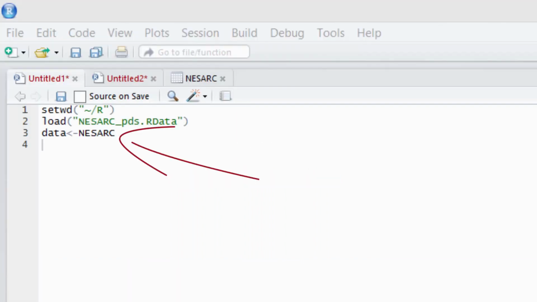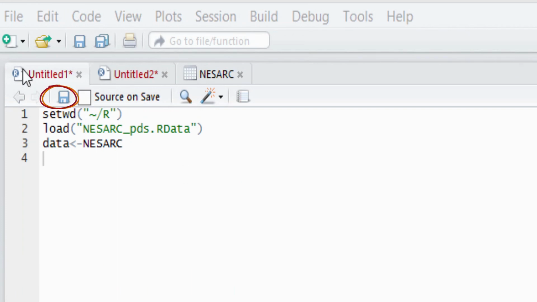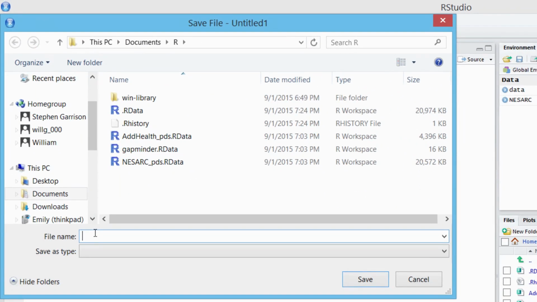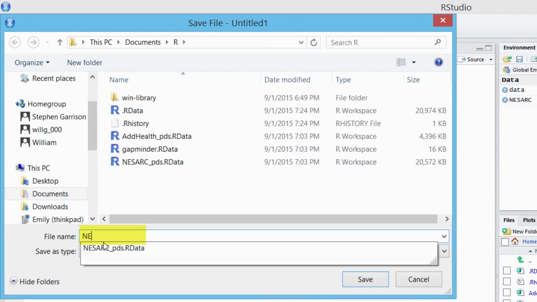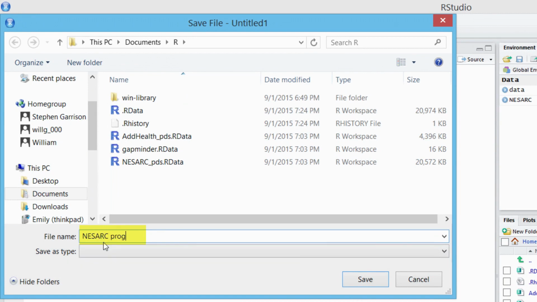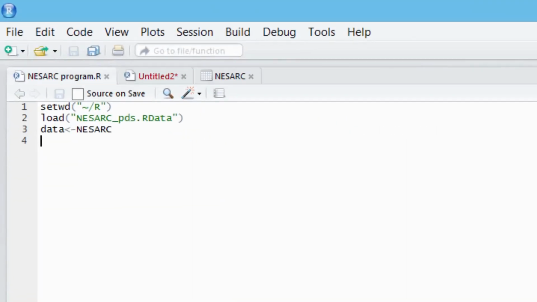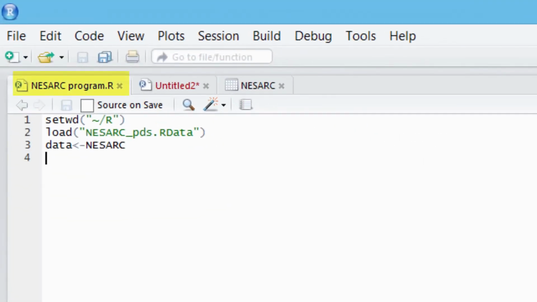All of the code that we'll write after this statement will work with this data set we've named data. Before we move on, let's save this program. To do this, click the Save icon on the top left of your program window. The default name is Untitled, but you should feel free to rename the program as you like. Here, we name it NESARC Program. The R program, also known as an R script, will be saved to your working directory. This file with the extension .r is essentially a specialized file containing all of your R code.